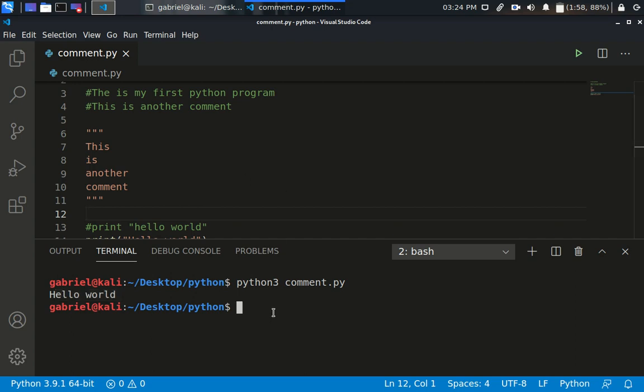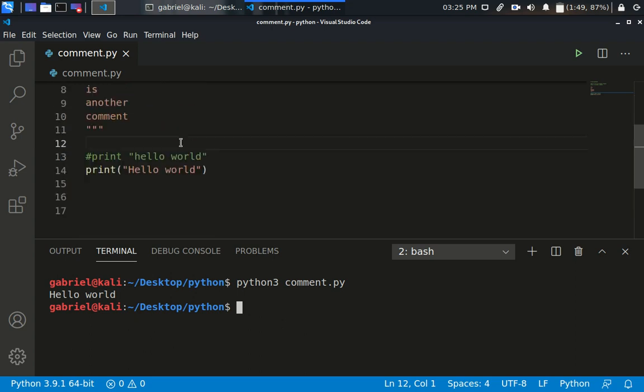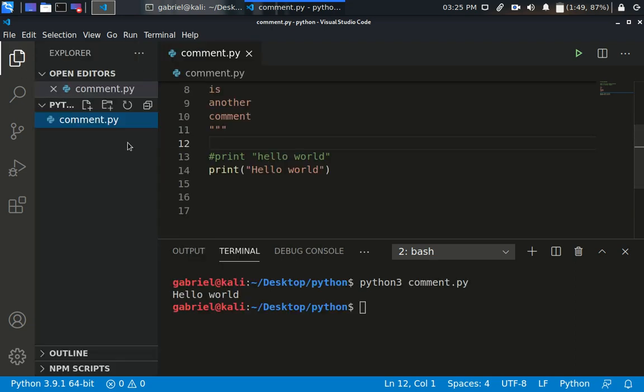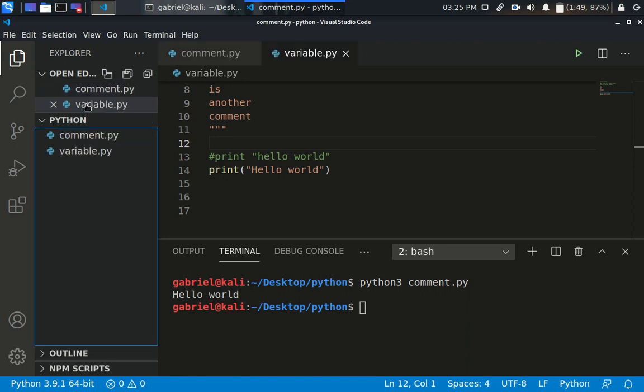Okay, so this is the Python tutorial. In this module, I'm just going to talk about variables in Python. So let's go ahead and create a new file. We can click on this and call it variable.py. So that is the Python extension.